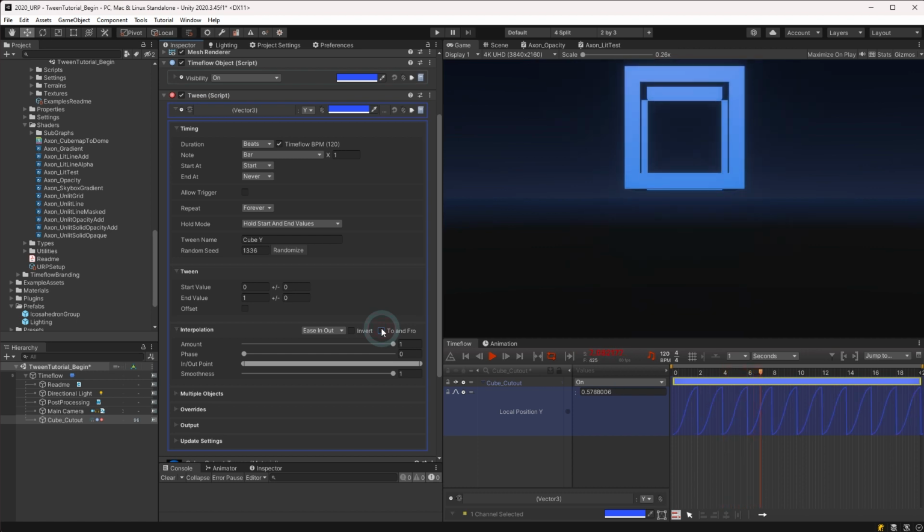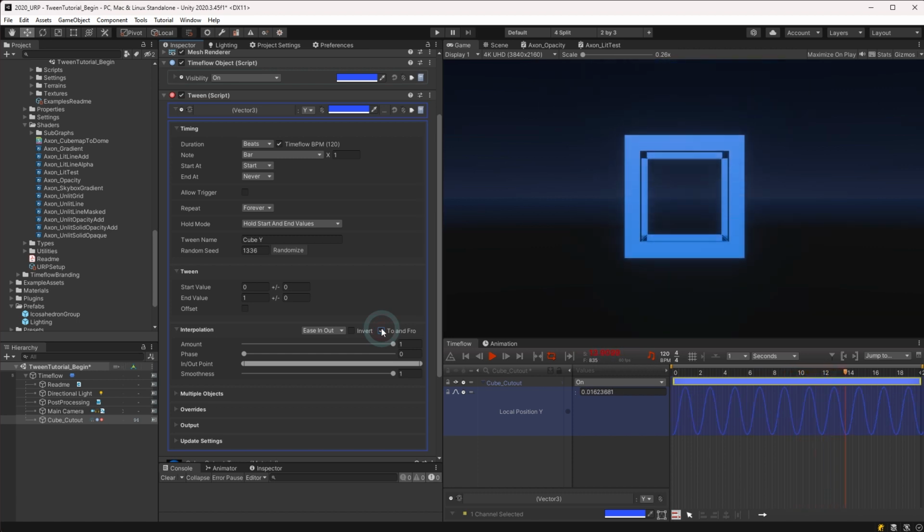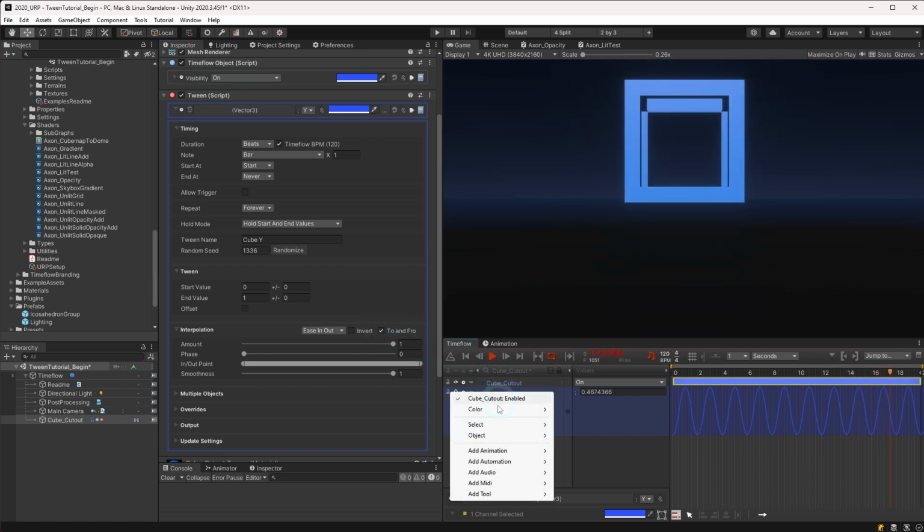Alternatively, if to and fro is turned off, the motion only travels in one direction and jumps back to the start when repeating. One example where this is useful is when using Tween to create a constant rotation. To demonstrate, we can add Tween to a rotation property, such as the z-axis.